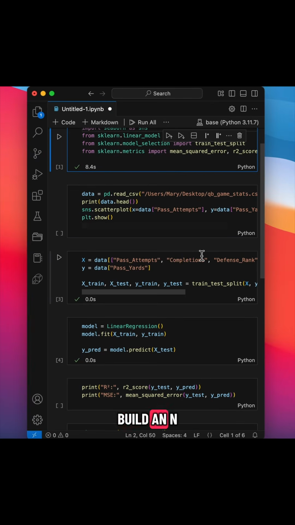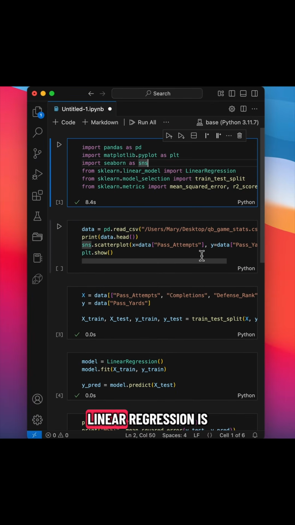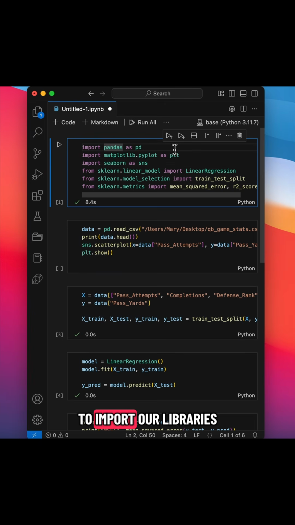Let me show you how to build an NFL passing yards predictor using linear regression in Python. Linear regression is one of the easiest machine learning models to wrap your head around, so this is a great place to start as a data scientist. First, we're going to import our libraries. We're using Pandas for handling data, Matplotlib for visualizing the results, and Scikit-learn to build a regression model.